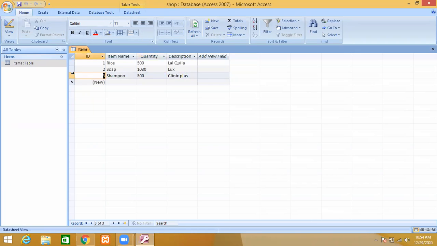Now, if you want to delete the whole row, then click on this button beside that row. It will select the whole row. Now, click on this delete.